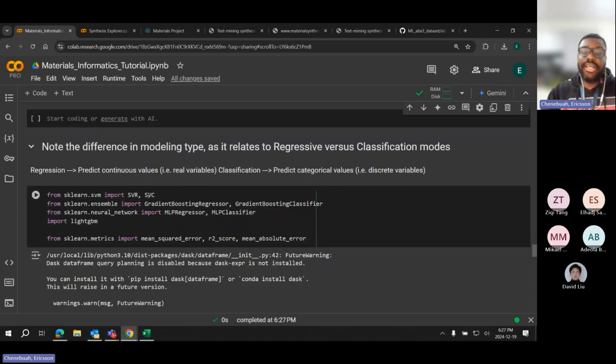And the next thing I want to do is now the prediction. So I said here, please note the difference in modeling type as it relates to regression versus classification. Regression means to predict continuous values. Classification means to predict categorical values. Good. And also the models, like I said, I want to use support vector, right?